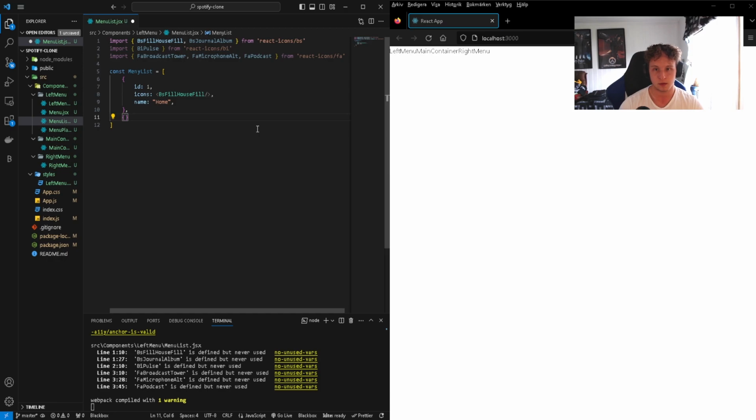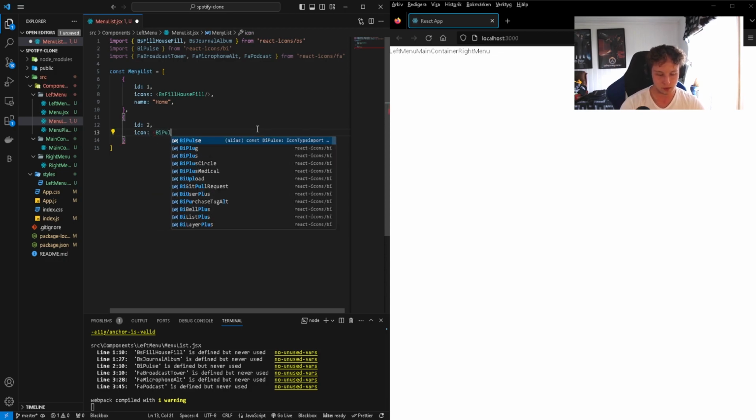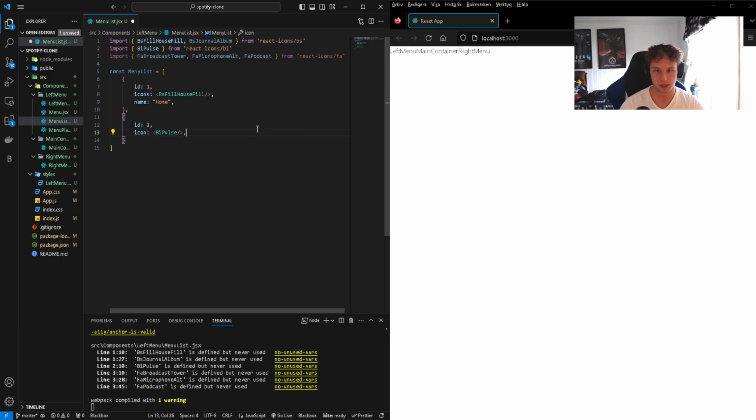So we're going to use this. This is going to have an ID of 2. The icon is going to be BiPulse, and the name is going to be discover. And then we're going to create another item with an ID of 3, and the icon is going to be FaBroadcastTower, just like that, and the name is going to be probably broadcast. It's going to be radio actually.